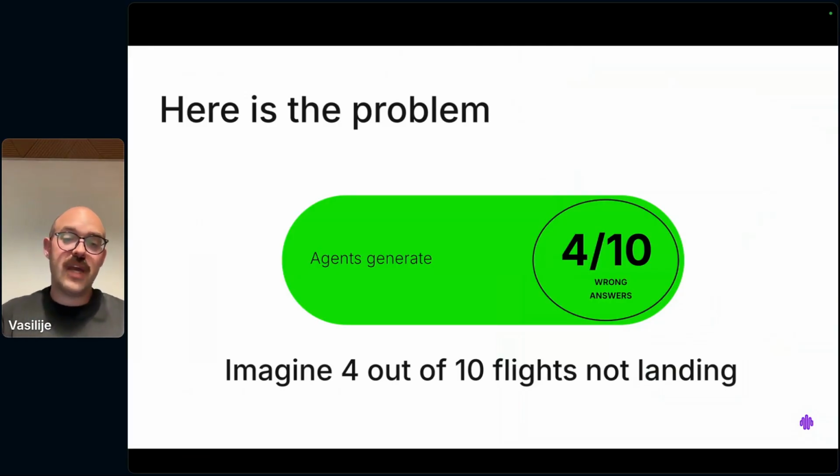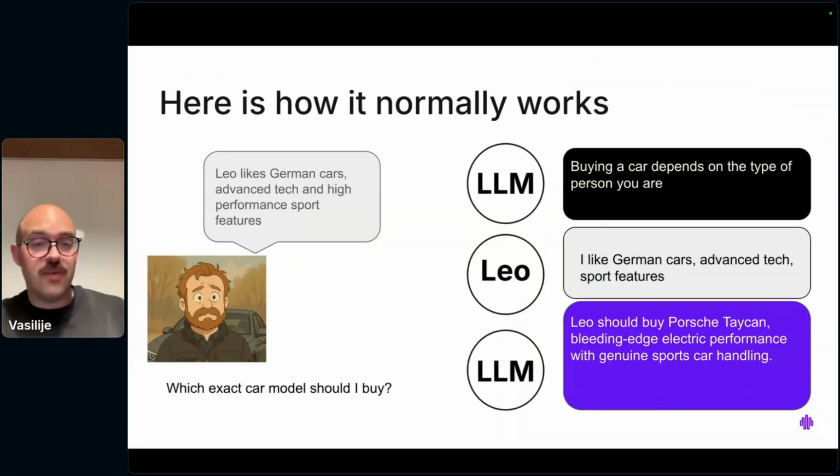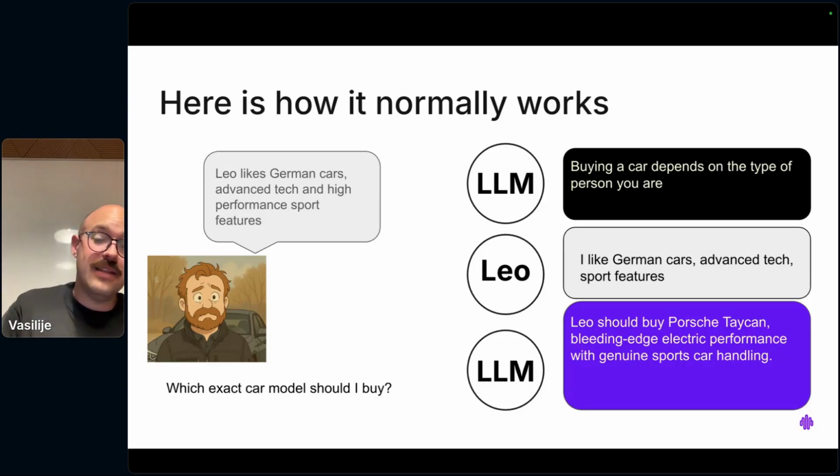And this is the problem I faced when I started building back in the day, where I would ask an LLM a question. If you take Leo here, who's some guy who likes German cars, advanced tech and high performance sports features, and he asks what kind of car he should buy, pretty much the LLM is not going to be really detailed in the answer. That lack of detail is effectively going to hurt us, and we definitely need more information about all kinds of vehicles and their comparison if you want to do a purchase. A generic enough answer won't do the trick.